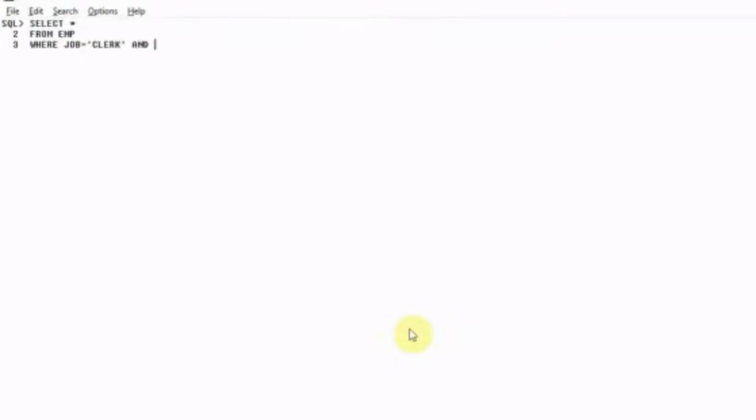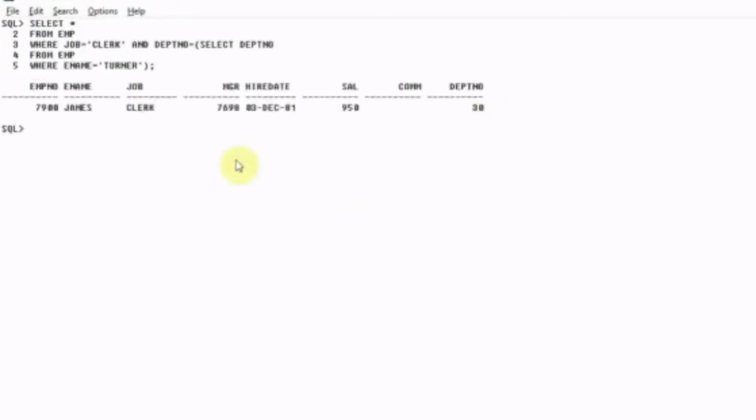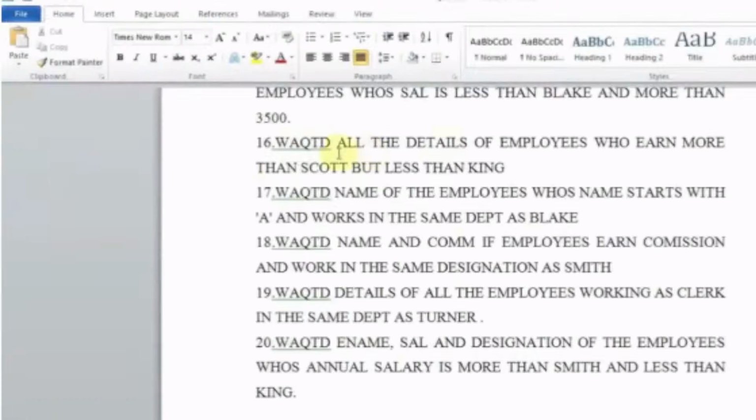Same department as Turner means that department number is equal to select department number from EMP where ename is equal to Turner. Close this query, close the whole thing, and this is the answer guys. James is the employee who is satisfying all these conditions. This is it. Okay, so done with the 19th one and last question.